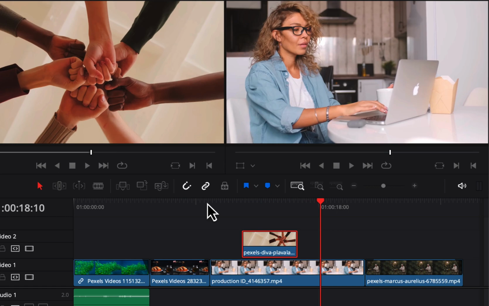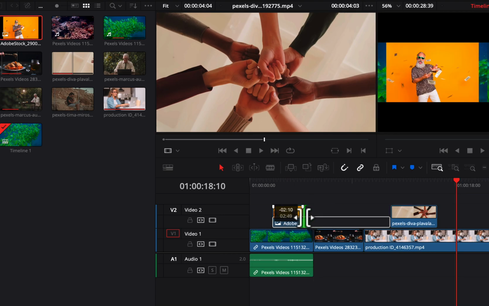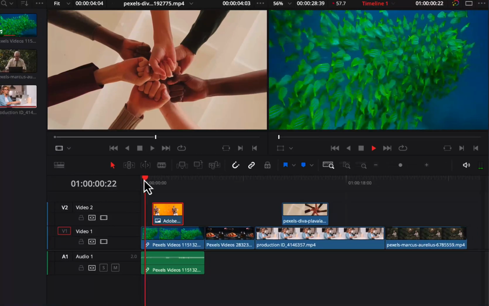Images also work the same way as video clips. If I drag an image on top of any clip, the image will be shown for that part of the video. You can trim an image the same way you do a video clip.